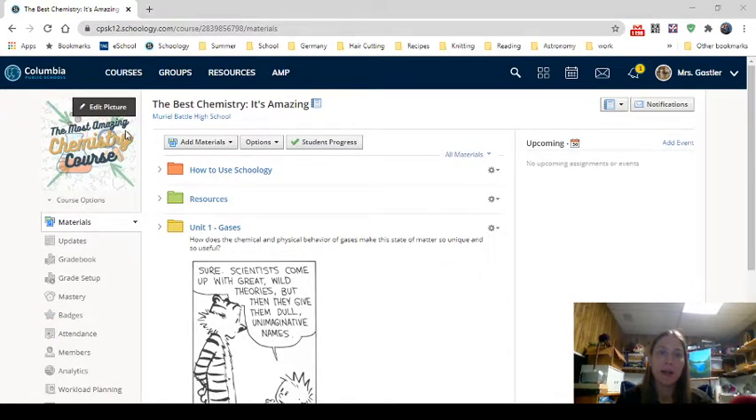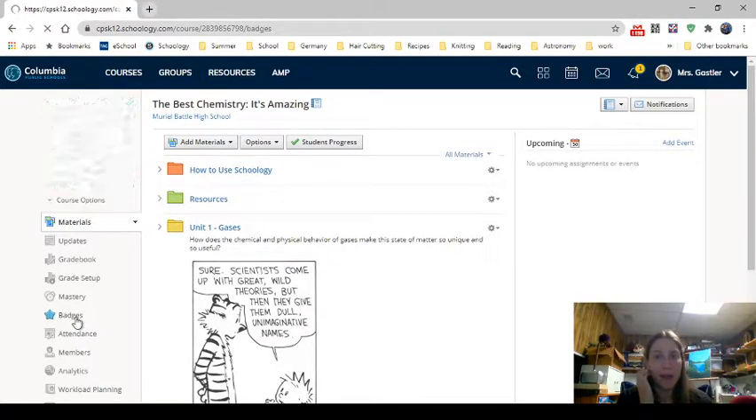So here I am, I'm in one of my Schoology classes. This is a place where you can go to make the badges. You can also make them in your resources and then add them there. It's one of the things that you can make, and you can sort them in folders and then apply them to different courses. I'm going to show you how to make them in the class.